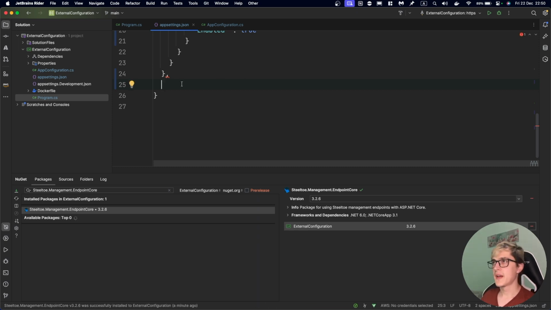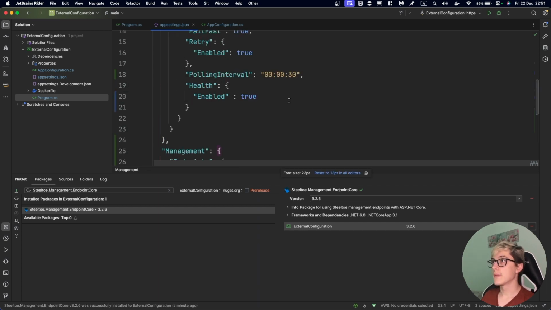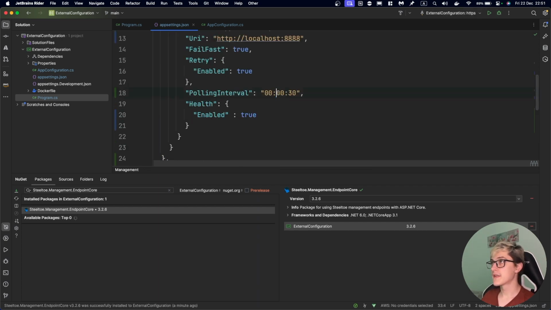For the sake of speed, I'm going to copy paste the management actuators settings. So we have management, endpoints, actuator, and expose the refresh actuator over there. I'm going to go to the polling interval and set it over here to once every 5 minutes. So we don't have that refresh there by default. Disable the health endpoints and basically debug our solution.